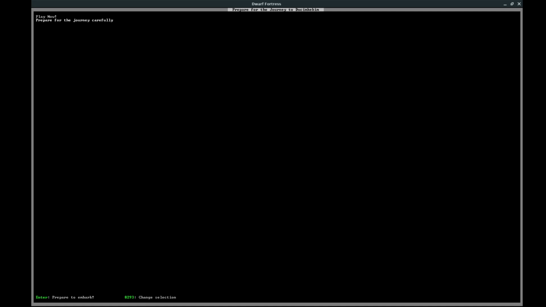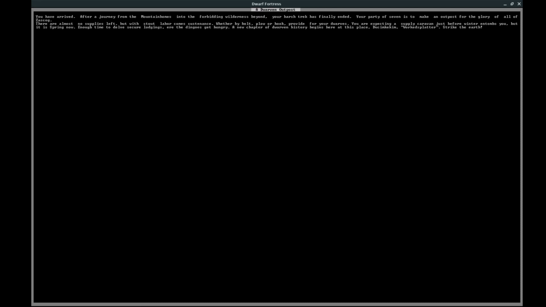And you can either prepare for the journey carefully, which is like the Oregon Trail thing. Yada yada yada, you get all the different items and you can pick and mix, but I'm lazy, can't be bothered doing that. Also, it takes a while, so we're just going to play now. It's faster, it'll give you a decent mix of items. And there we go, got the music running.